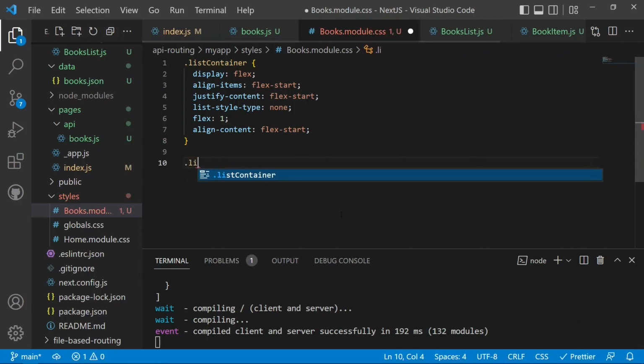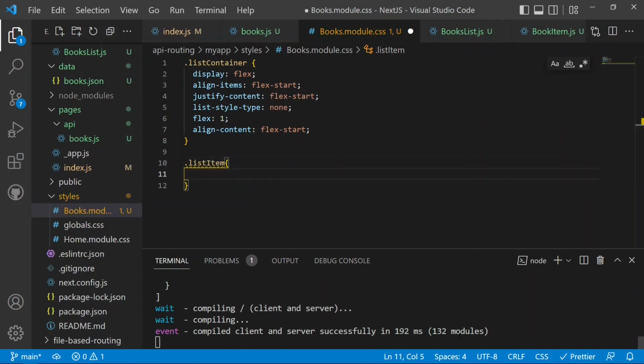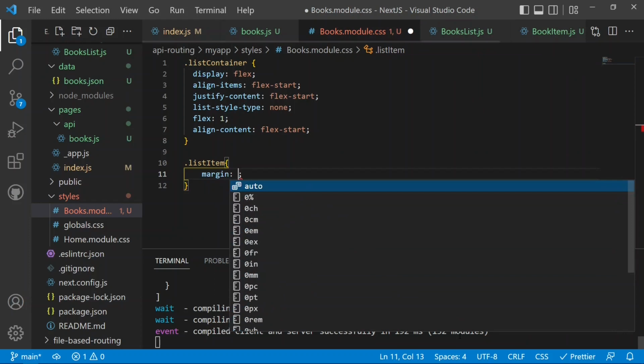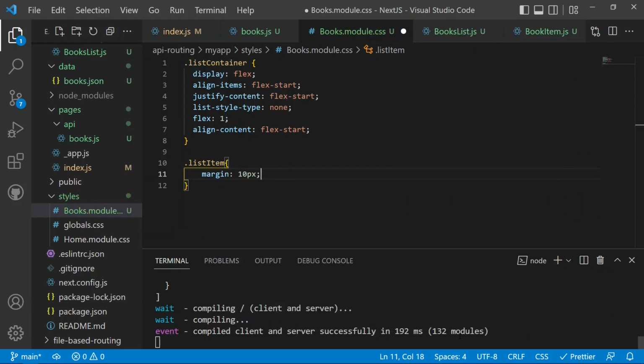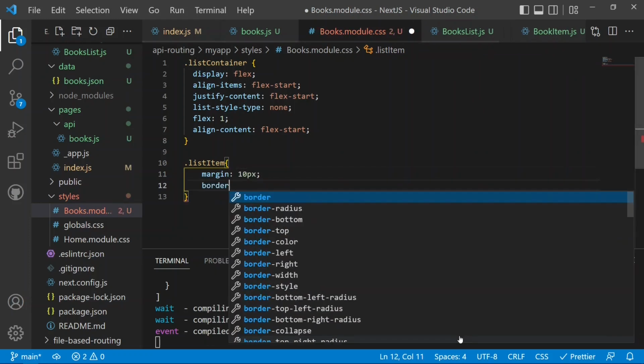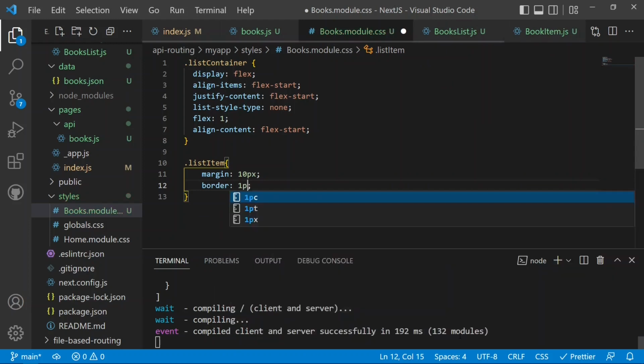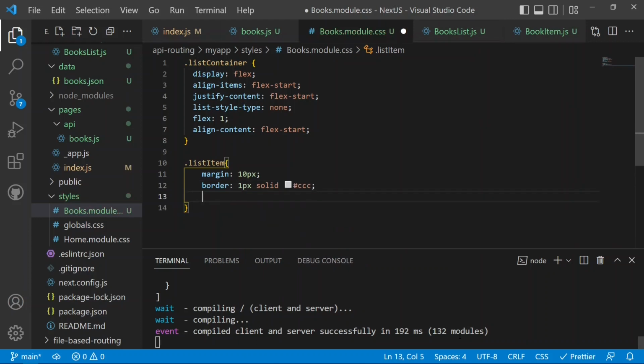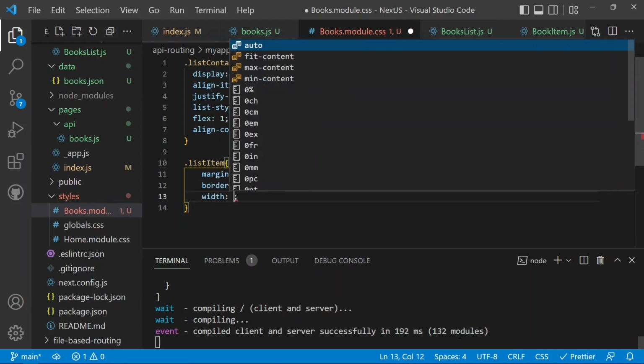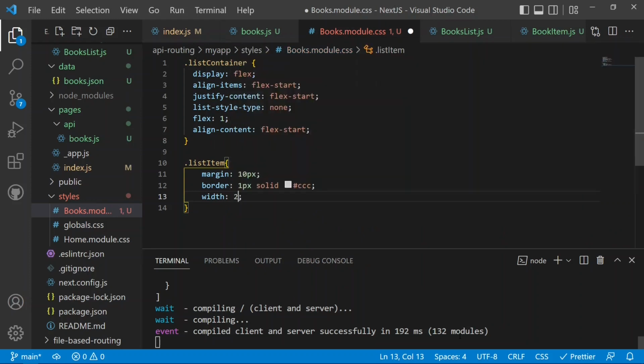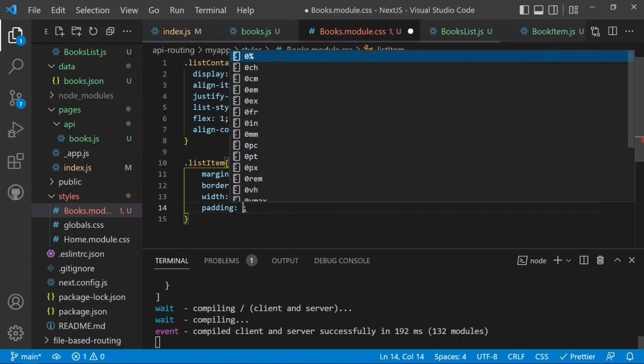So we can generate the list item class. The list item will have a margin of around 10 pixels. After that we have the border, which equals 1 pixel solid #ccc. And after that the width, so we need to specify the width for every list item, which can be 200 pixels. And then a padding of 8 pixels as well.